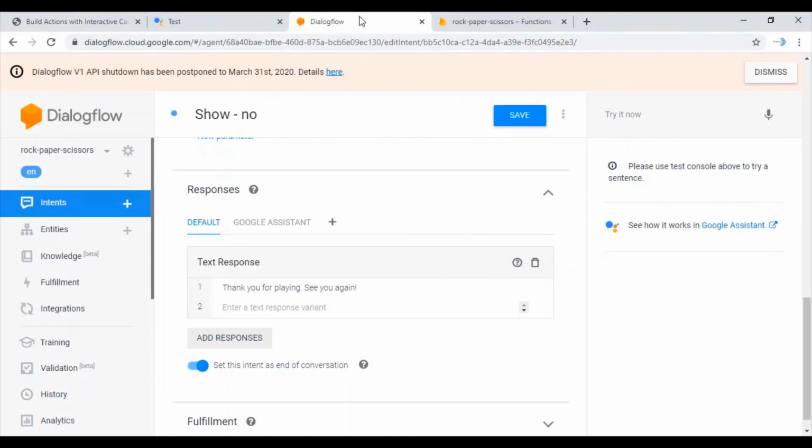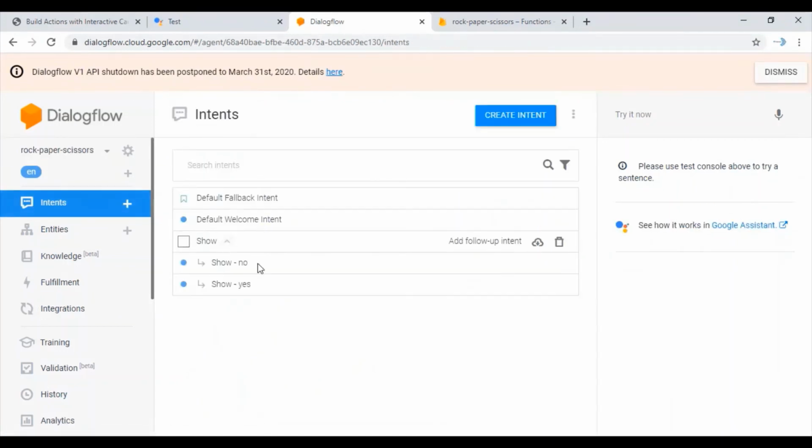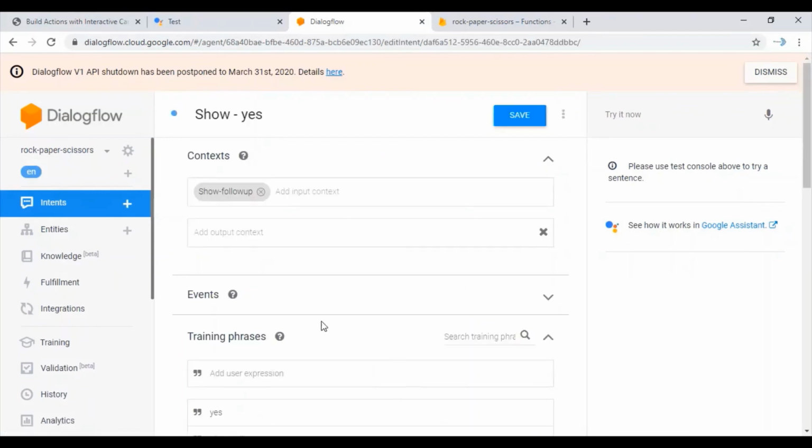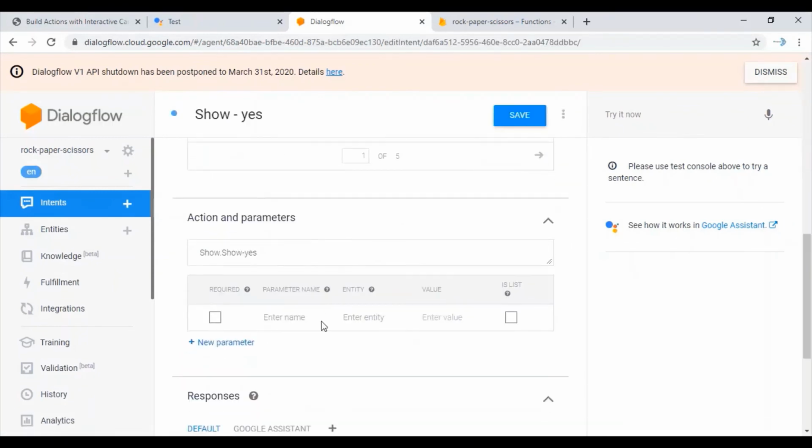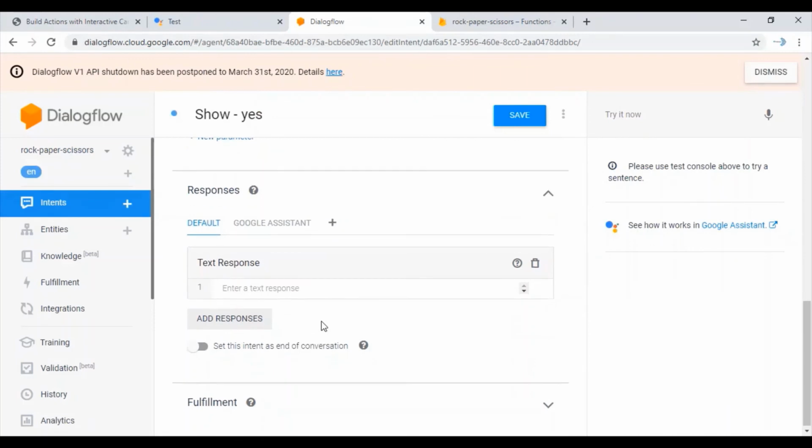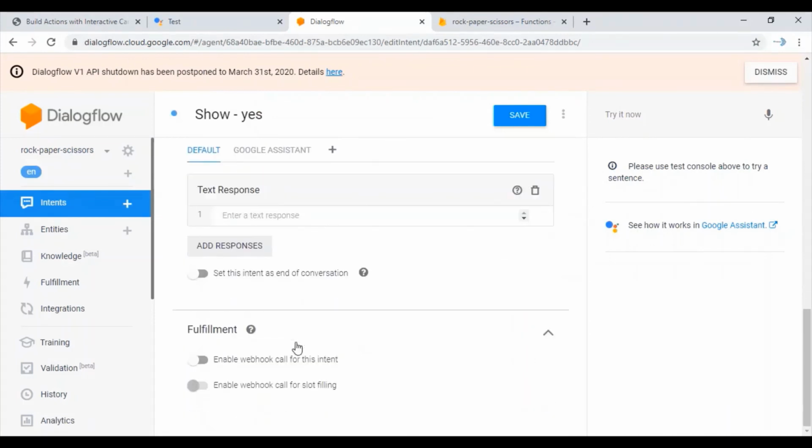Once we've saved, we can go back to the intent menu, and now we need to click on show-yes, go all the way down to fulfillment, and enable fulfillment, and then when that's done, enable webhook. Then save.